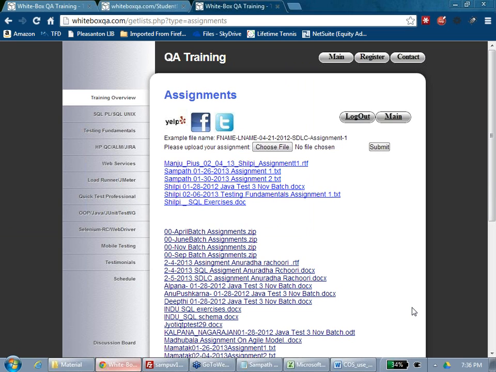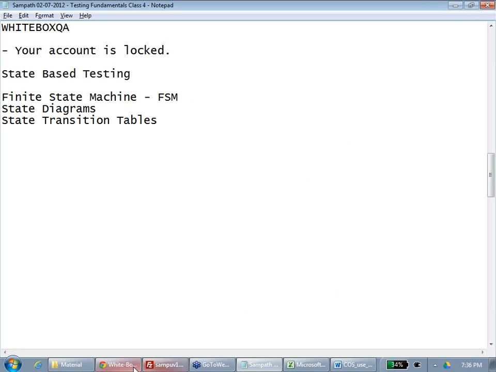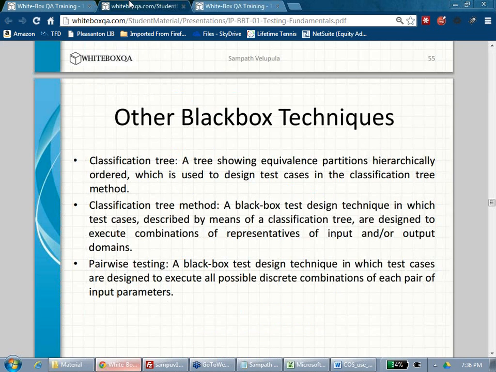It won't be that simple. They won't ask you what is state-based technique. They will give you a problem and ask you to solve it by state-based testing. Does that include SDLC? Maybe. Let's not worry about that. We have only one more hour. Let's finish this.